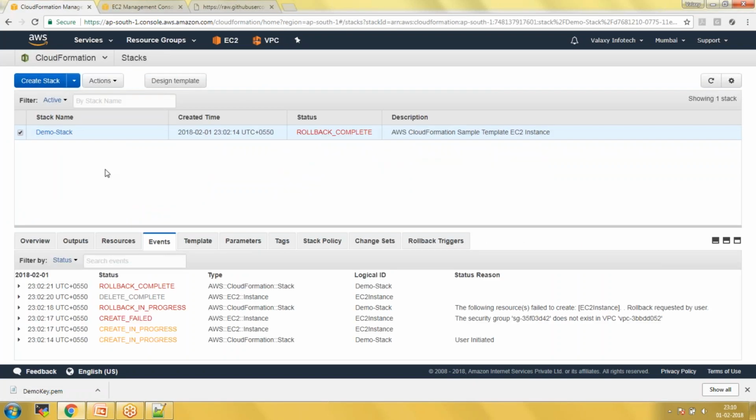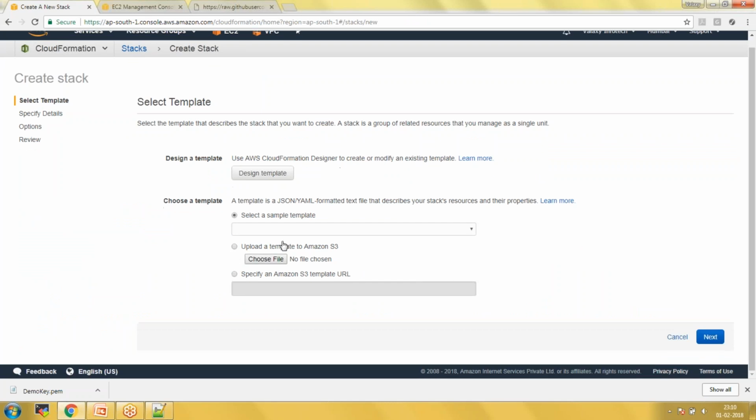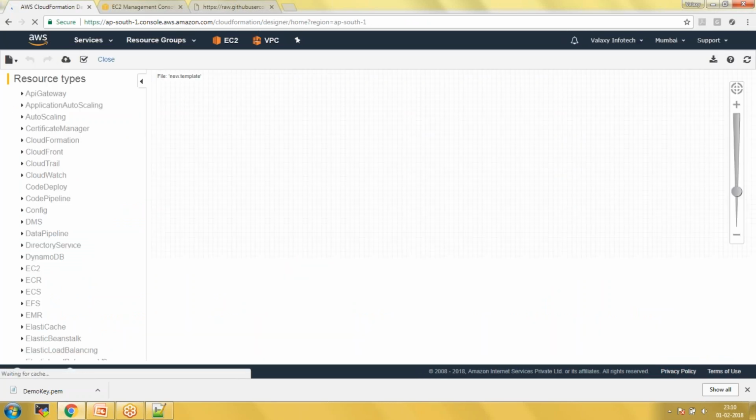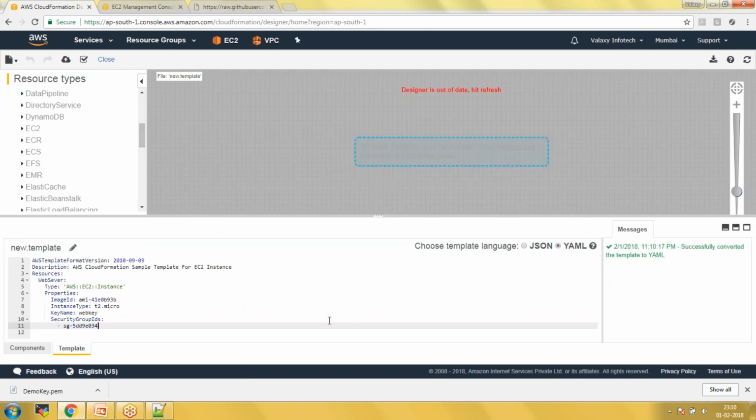Now, as we have seen in our previous create stack, and design template, here also you can do the same, then templates. You need to specify your code, and it is YAML, and you need to validate that the template is valid. I'm uploading it.